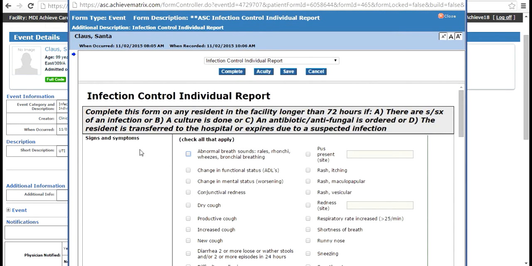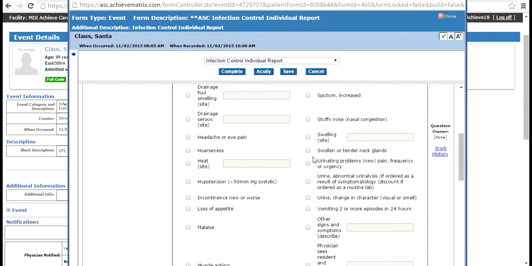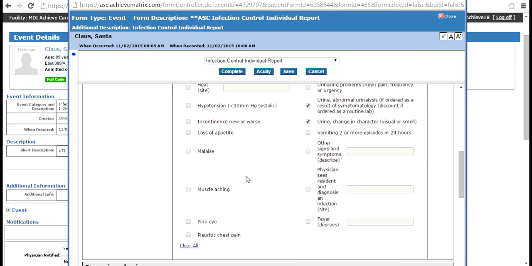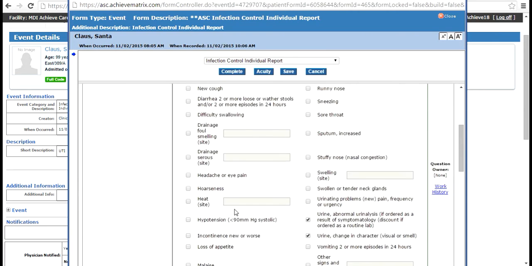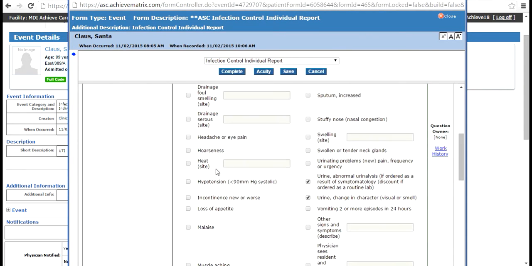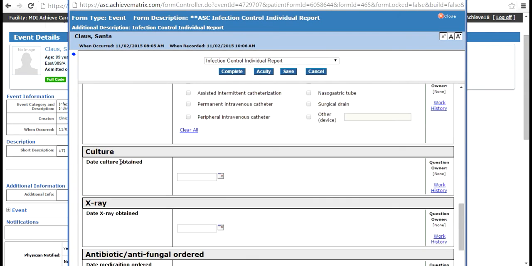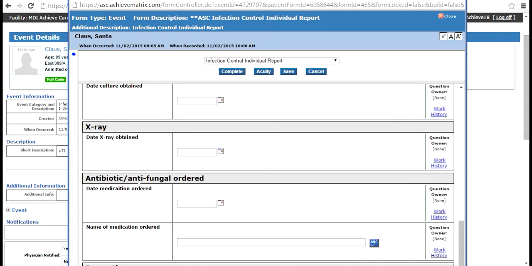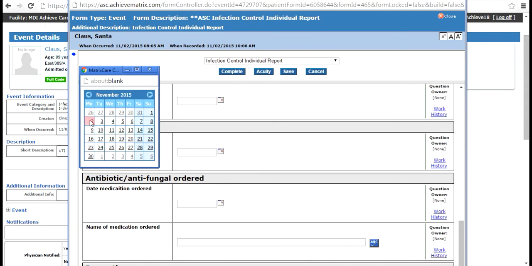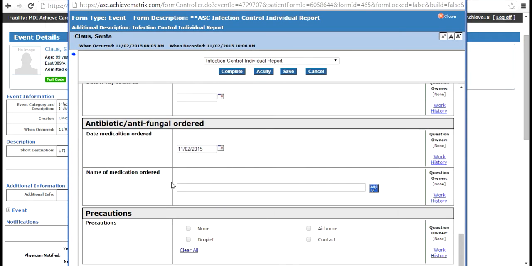Under View and Update, the first thing that it asks for are the signs and symptoms for this infection control report. So we'll look down here and we'll say abnormal urinalysis, and the urine had a change in character. They also had a fever. All right, so there are a lot of signs and symptoms in here to choose from based on what you were charting on. Invasive devices, we'll say there was a cath, it was not cultured or x-rayed. Antibiotic, antifungal ordered, yes, we talked to the doctor. It was ordered today. Name of medication ordered.